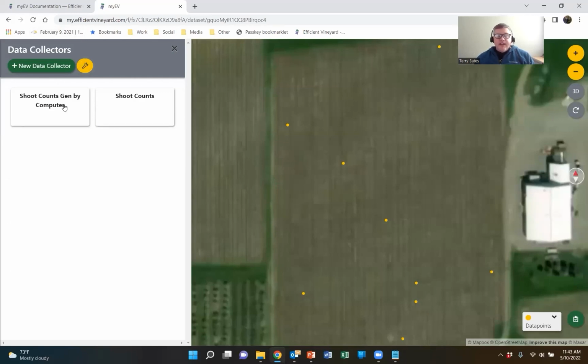So now I have two data collectors. One I made, one the computer made, and we're going to collect those shoot counts. So using either one, go out to the field, collect the data, and we're going to use it. And I will come back after we're done collecting the data and show you how to do it.